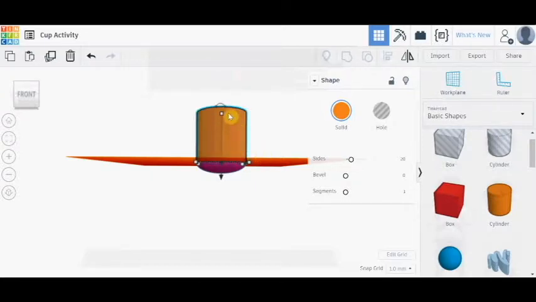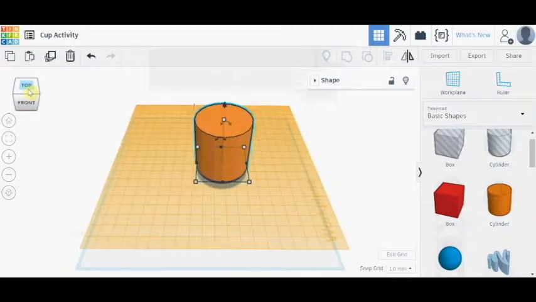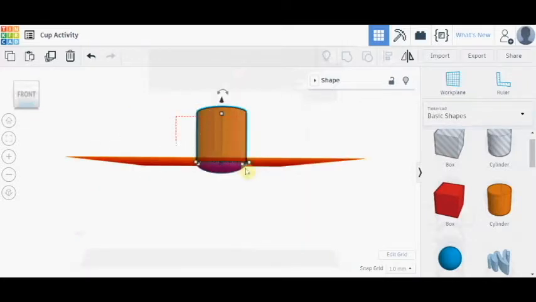Okay, so now that we've resized this, it's starting to look a little bit more like a cup. So we're going to go ahead and we're going to group these two together. Perfect.